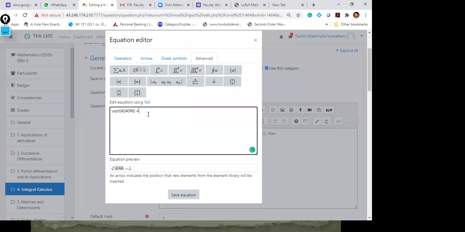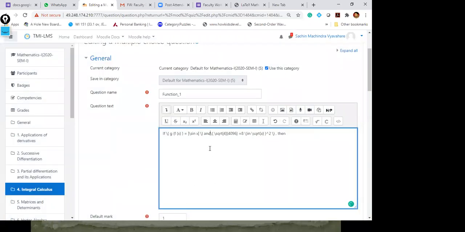This is not a calculator, actually. You have to give the answer, is it 4? No, it is 8. So you will find this preview at the bottom. This is the fourth root of 4096, which is 8. And when you click save equation, you will find that equation inserted. You will find the corresponding command for the same fourth root of 4096 equal to 8. So this is the command for writing that square root.